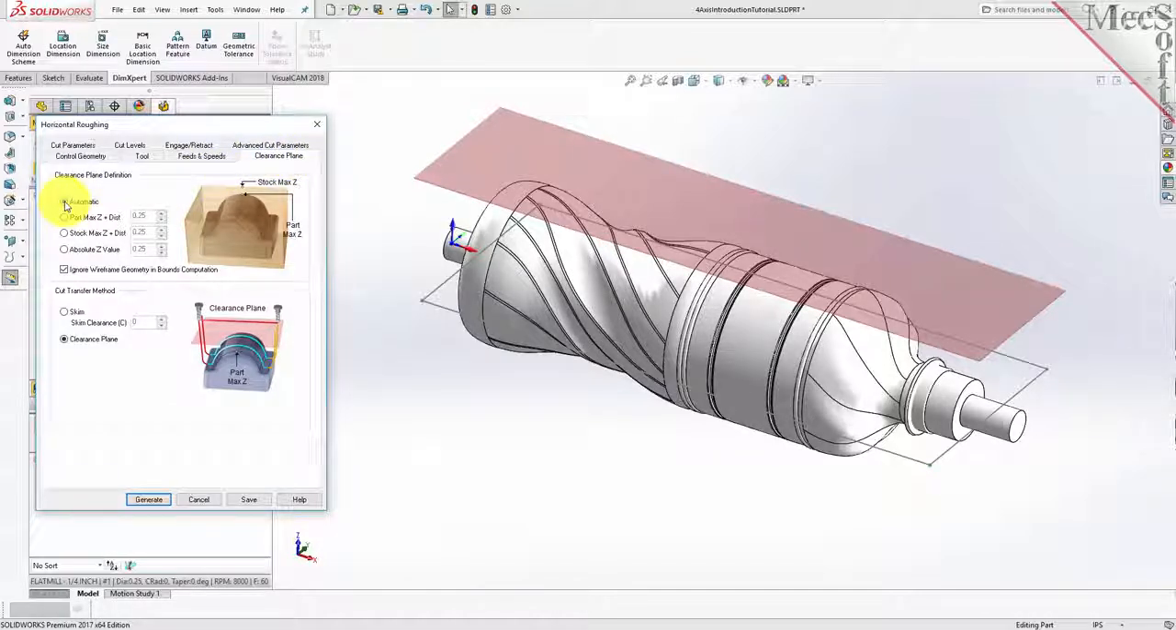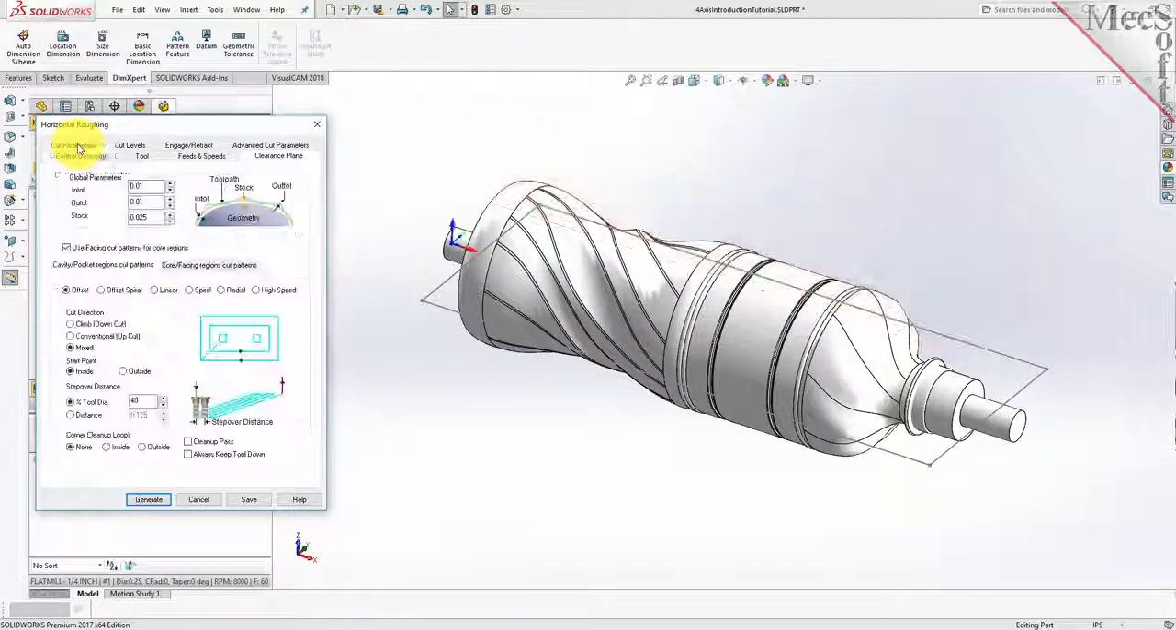Set the clearance plane definition to Automatic and the Cut Transfer method to Clearance Plane. In the Automatic mode, VisualCAM will determine a safe Z height for locating the clearance plane. Setting the Cut Transfer method to Clearance Plane will force all transfer moves to be performed in this predetermined clearance plane. When this dialog is active, the clearance plane is shown on the graphic screen. Now switch to the Cut Parameters tab to control the cutting. We'll leave the tolerances set to 0.01 or 10 thousandths and leave the stock set to 0.025.